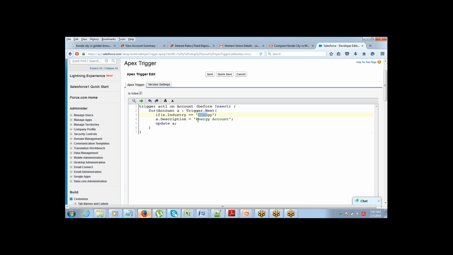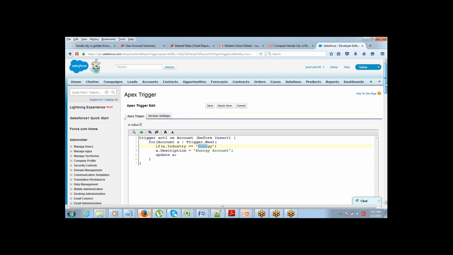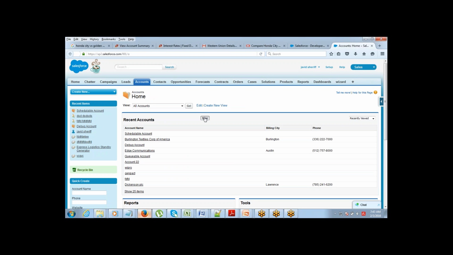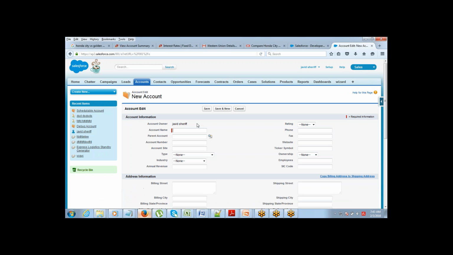Now, how do I check the single action for this? Checking single action is pretty simple. Just go to the user interface, go to accounts, click on new account, ABC, whatever, and in industry make it energy or whatever criteria you have defined. Put that and just go ahead and check.